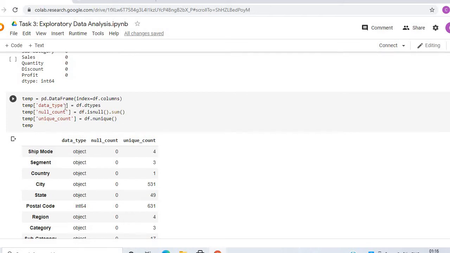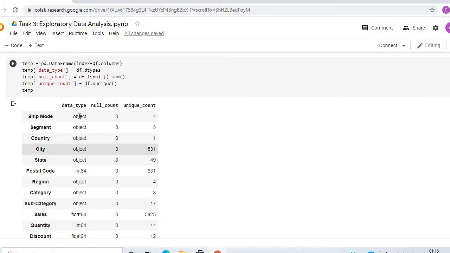Let's put this in the form of a summary. So I have created a new data frame called temp, and in this data frame I am storing the data type, null count, and unique count. So when I print this, I will get, against each of the variables, the data type of the variable, the null count, and the unique count.